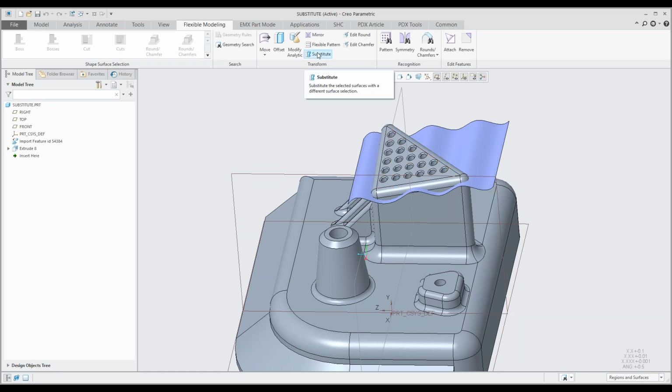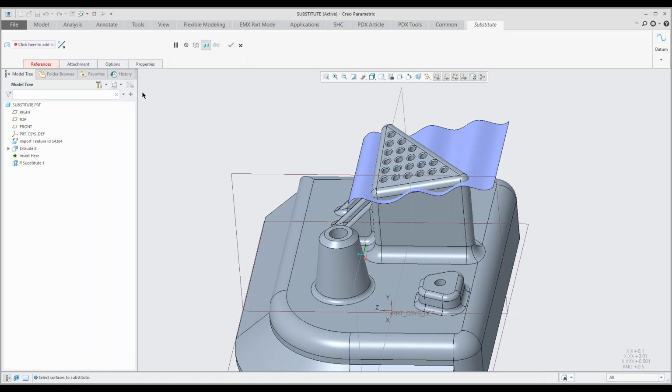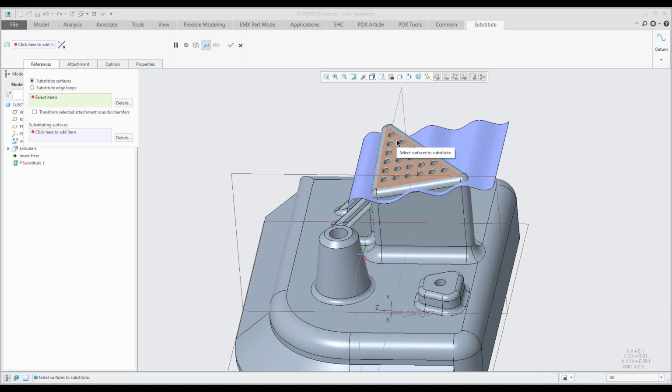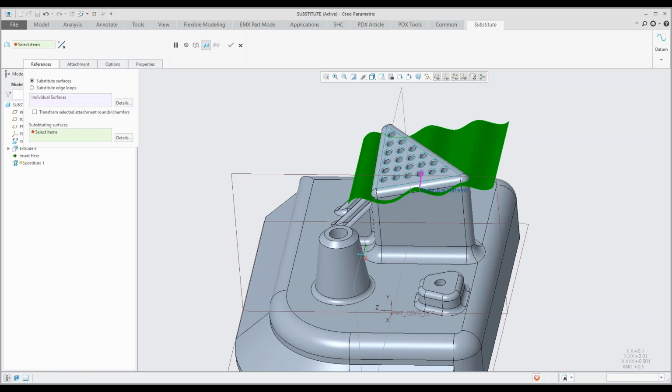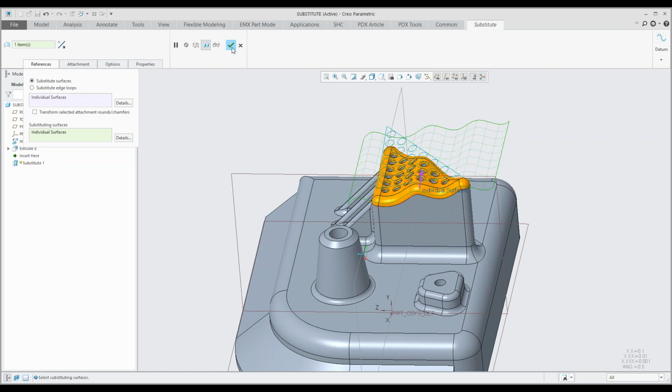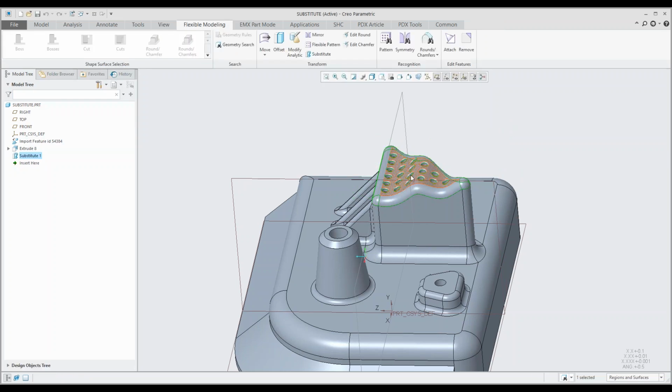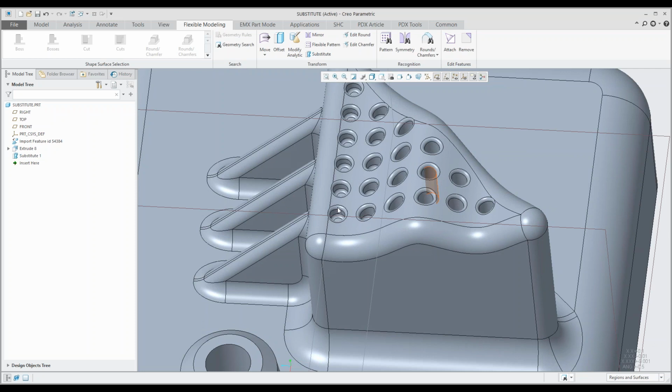So I'm going to start the substitute tool. So as soon as you start that, you can pick your surfaces. So I'm going to tell Creo, well, I want to take this one from the geometry, and I would like to substitute that with the extrude that I've created. And that will then substitute that surface with the extrude that I've created. So you can see the rounds and everything is still there. It respects the additional things that are there.